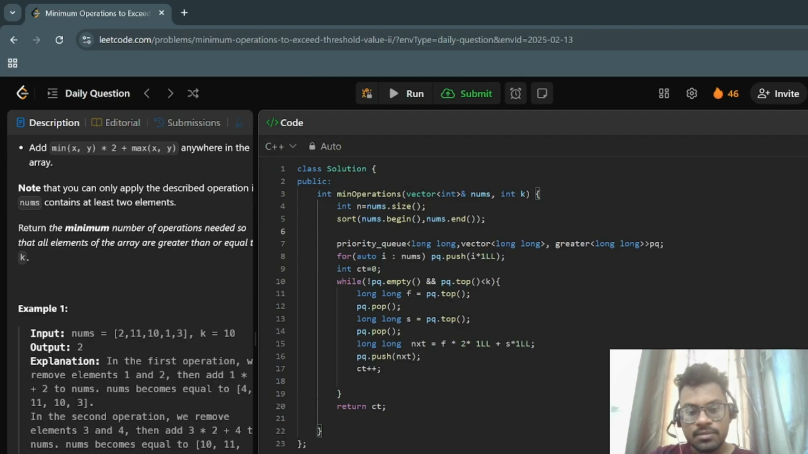So yeah, I'm iterating through the nums array and pushing each element into the priority queue. And why am I multiplying by 1ll? 1ll means I'm multiplying with a long of 1. If you multiply anything with 1, it will still be the same thing, right? If you don't multiply with 1, since nums of i is an integer, the priority queue would still hold the integer. That's why I'm making it dynamic and multiplying with a long.